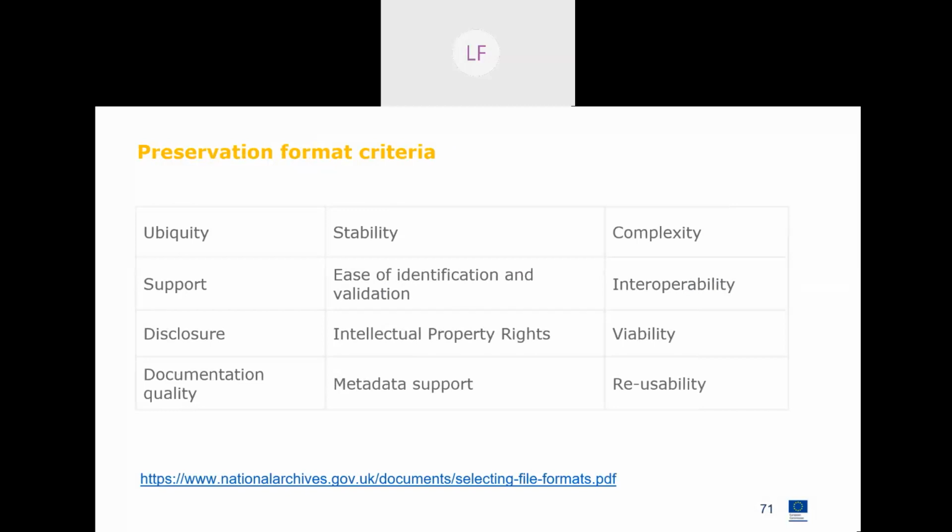So what makes a good preservation format? Well, here are some criteria. It should have widespread use, good support, be an open standard format, have good documentation, be stable, easy to identify with format identifiers, and have a format validator, which is very important when you're receiving data from other institutions. It shouldn't have any intellectual property constraints, should support metadata, should not be overly complex, should enable interoperability, provide error detection facilities, be easy to reuse, etc.